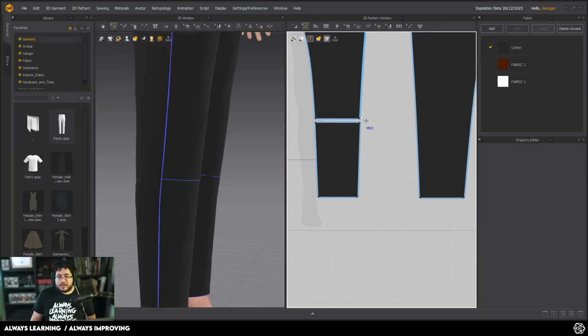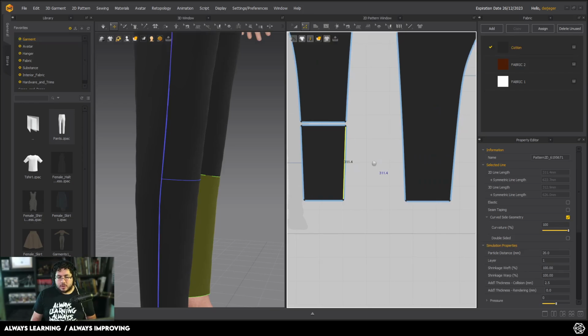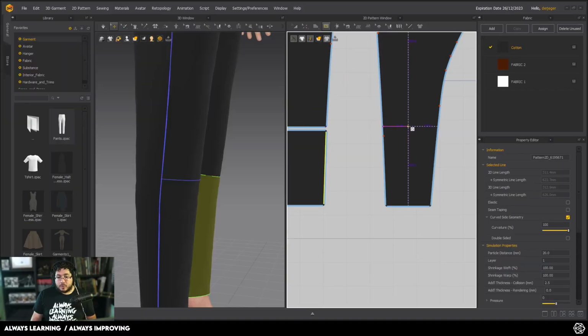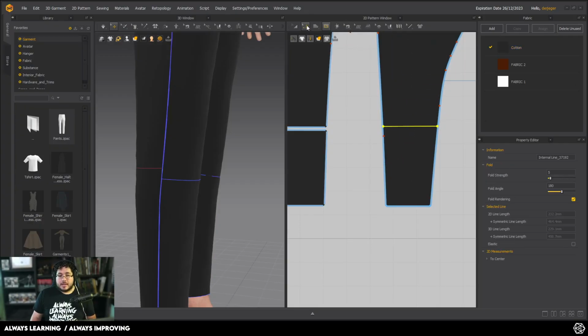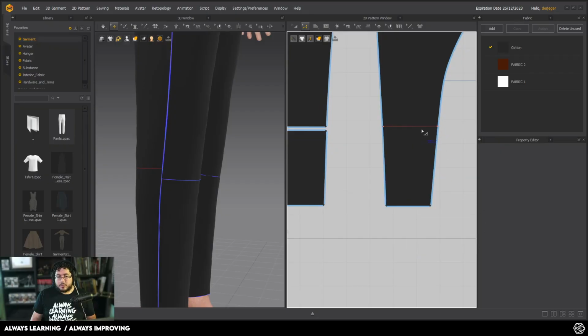Now, of course, we need to find the exact same point, or as close as possible, on this other side right here. If we check this line, you're going to see that it's 311.4. But thankfully, if we go over here to internal polygon line, there is a way, as you can see, to match the other point. That's why the point was so important, because without that point, it was going to be a little bit difficult to find the exact situation. So right click, and we again extend, trim, and add point to pattern outline. Right click, and we cut and sew.